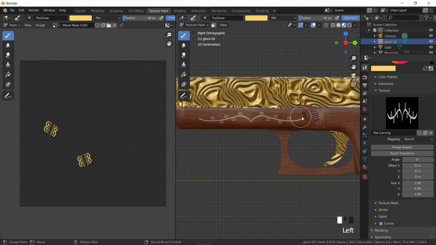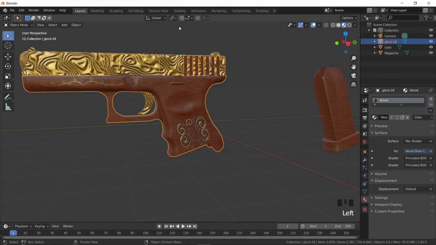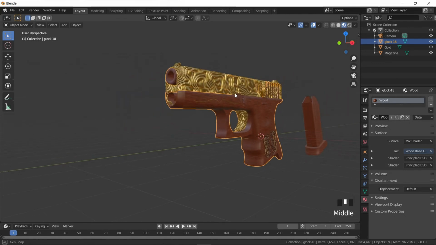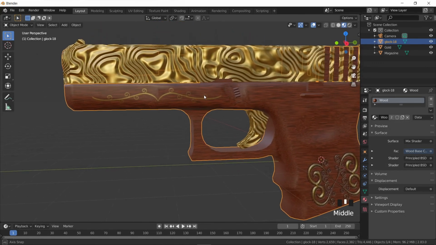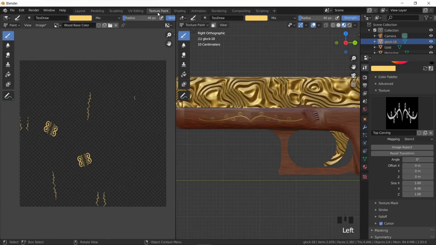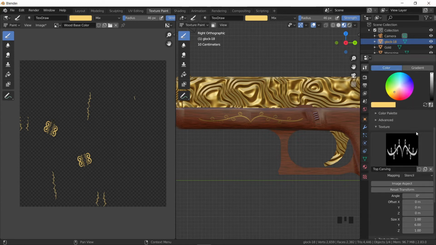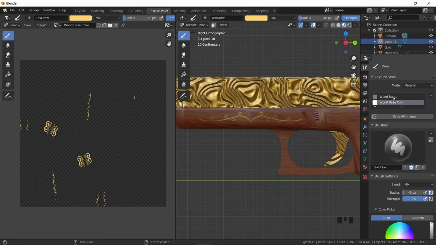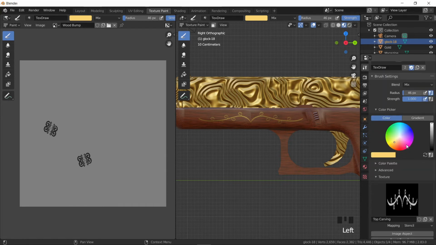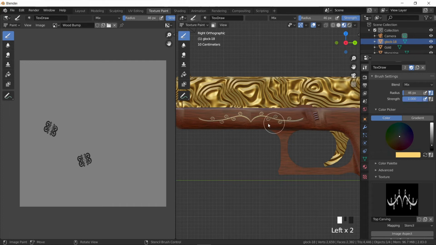So now we painted on the base color first, and this is how it looks without the height map. Let's paint the same shape on the height map. Go to the texture slots and choose wood bump. Scroll down to colors and click on the circle to switch colors. And without moving anything, start painting the stencil.